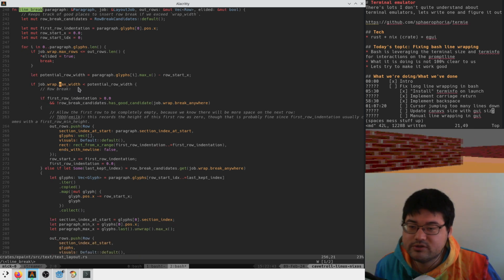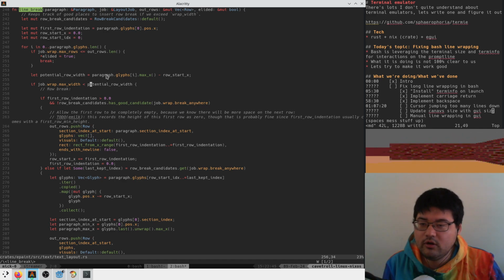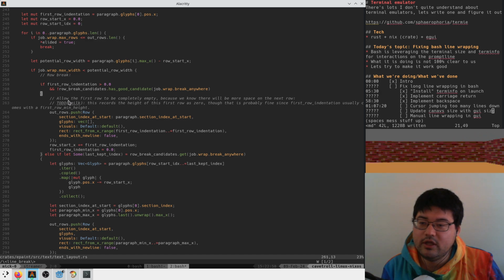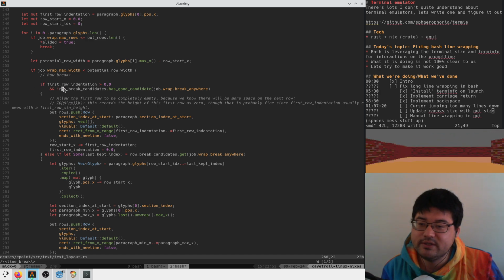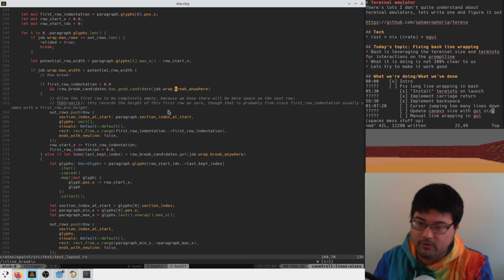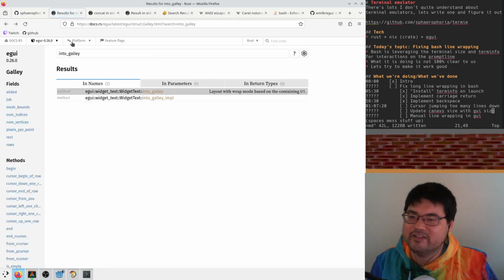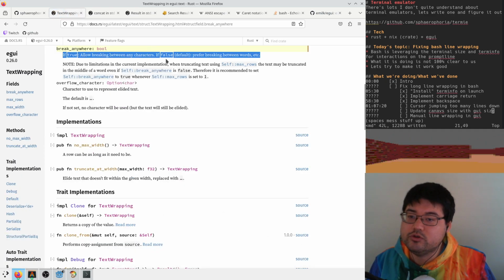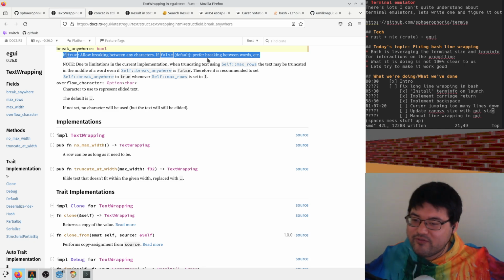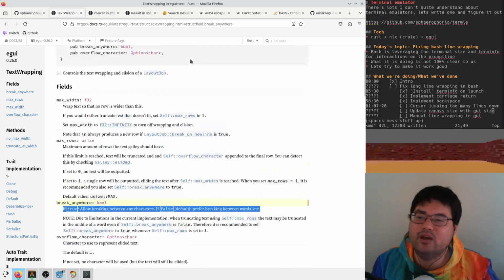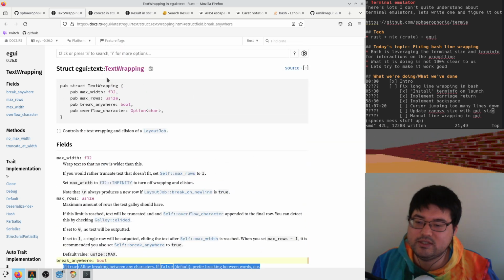So he looks for potential row width. Somewhere in here, he must look for a space. Row break candidates. Ooh, job, wrap, break anywhere. This looks juicy. Break anywhere. If true, allow breaking between any characters. We did it. We found it. Let's go. Okay, sick. So this comes from egui text wrapping.